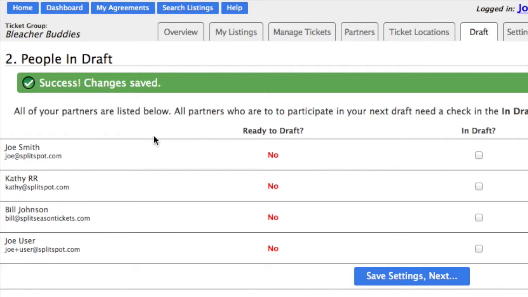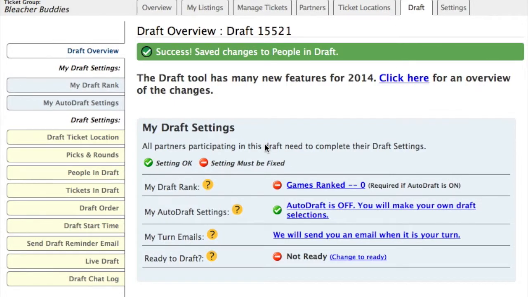The next step is to select your draft participants. So in this case, all 4 partners are going to participate in the draft. We'll check the 4 boxes and click Save Settings next. Our changes have been saved and our draft has been created. We're now at the overview page for this draft. Let's review the main settings.